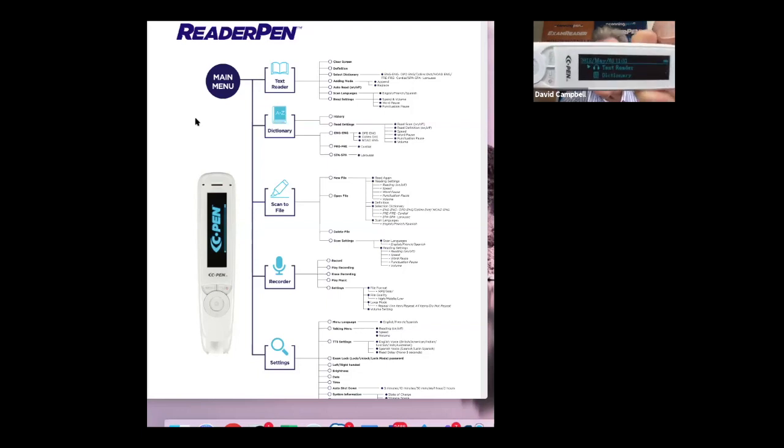And you can see on the pen that I have here, you can see text reader and dictionary, excuse me. And they are the first 2 parts of the ReaderPen. The text reader is the thing that does the heavy lifting. There are actually 5 dictionaries built into the pen, and I'll run through those in a few moments' time.